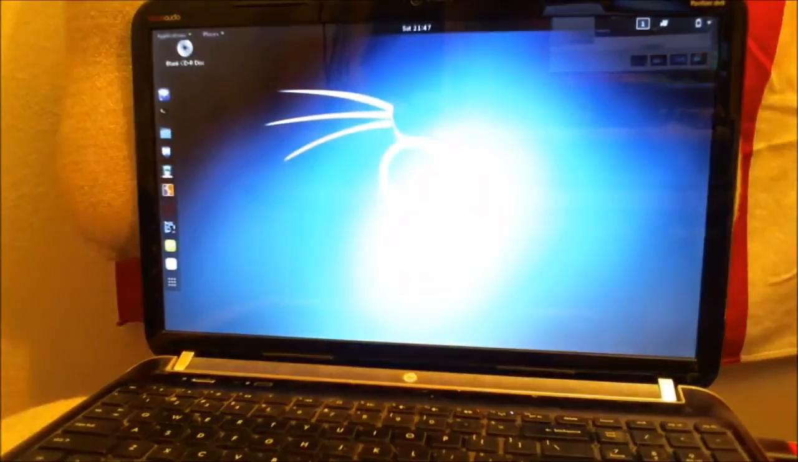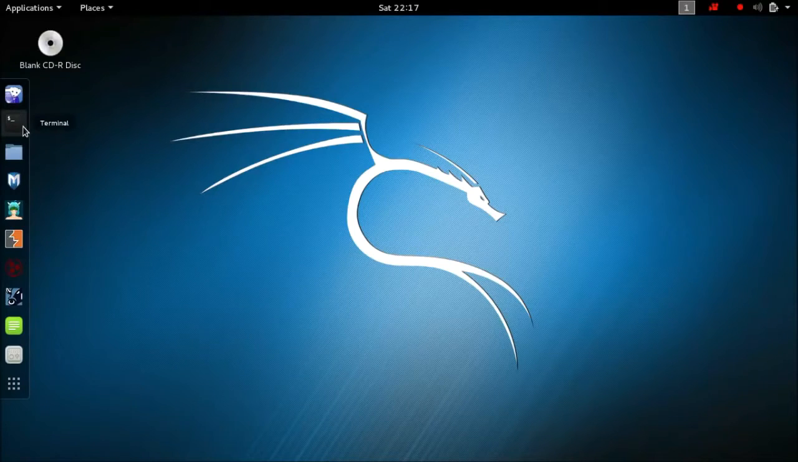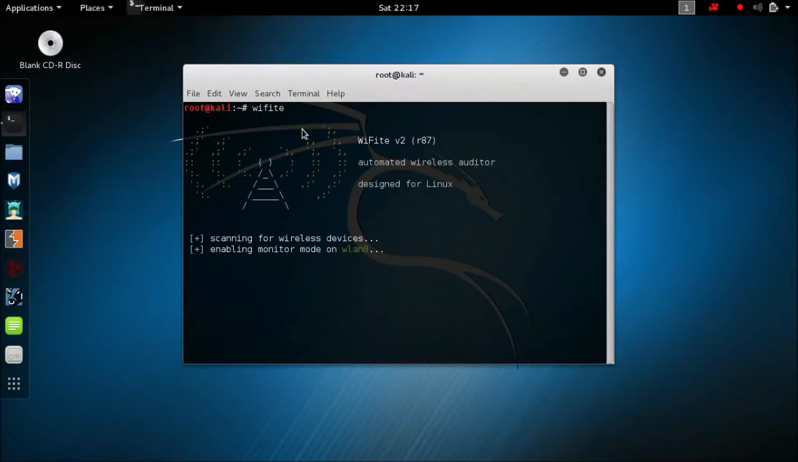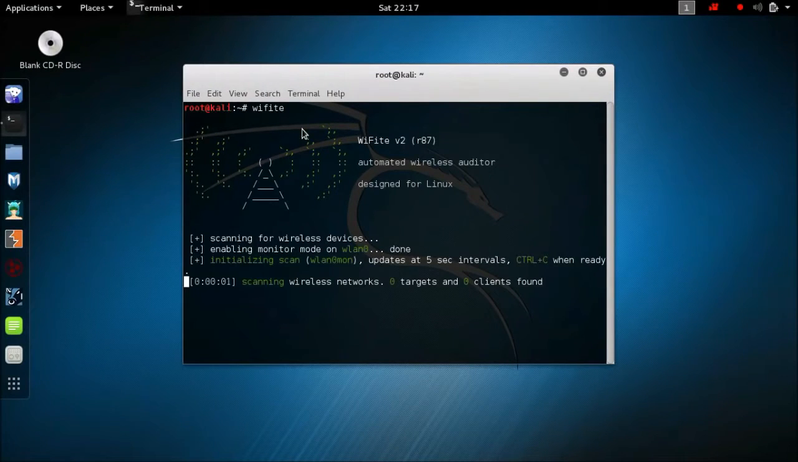So, with it loaded, we're going to run over here to Terminal. We're going to type in one word, WiFite. W-I-F-I-T-E. Now, I'll bring up this screen. Now, we're going to do a scan. We're going to do a quick scan.